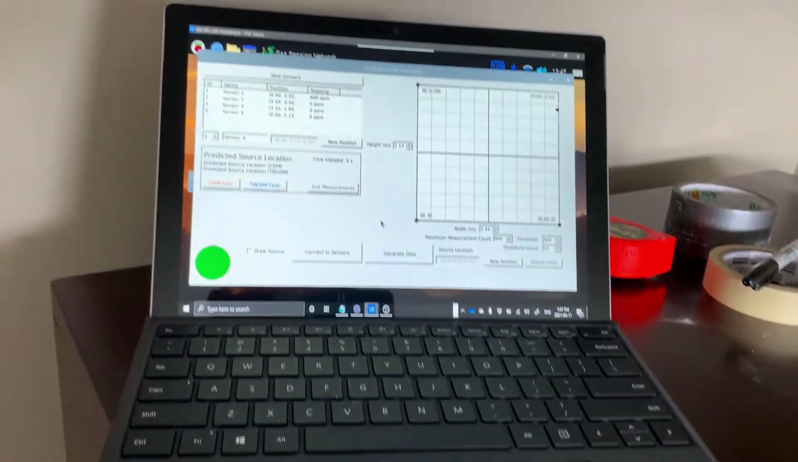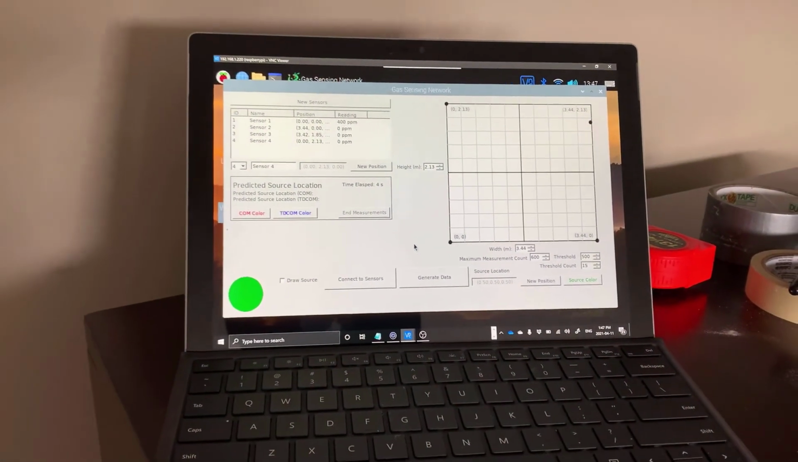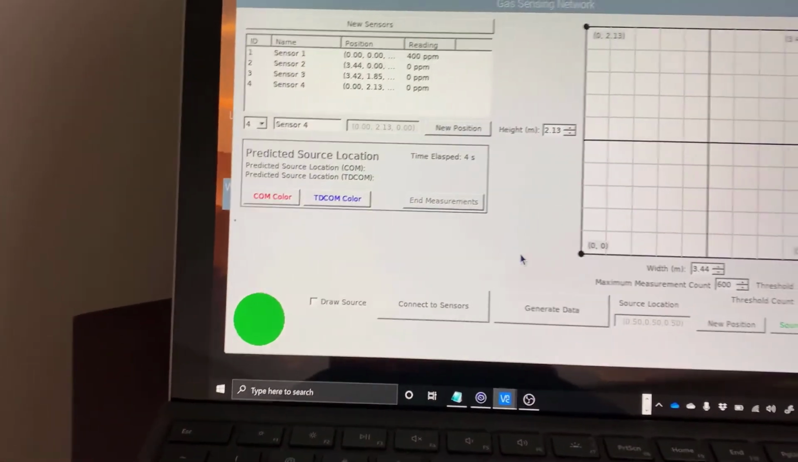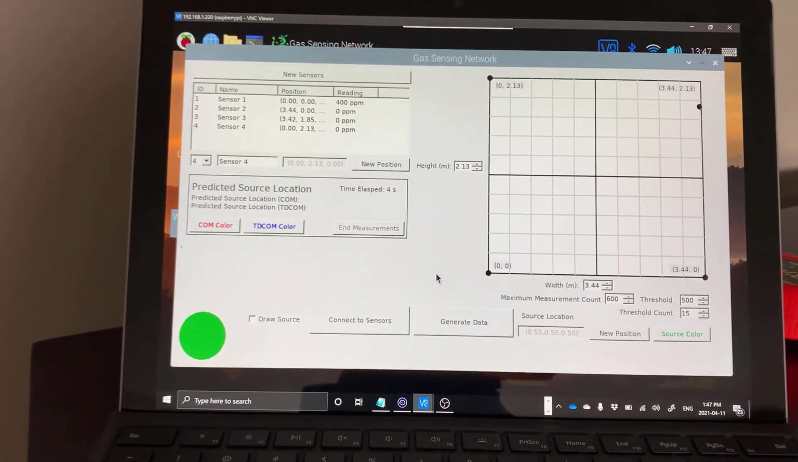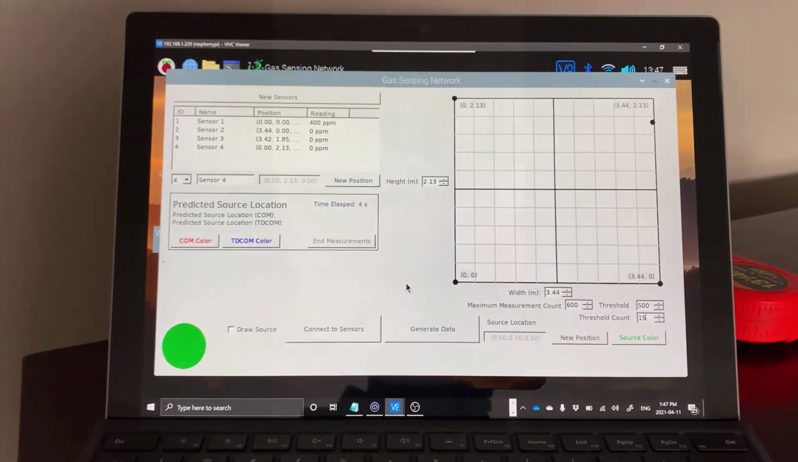We will monitor the activity on this GUI that we developed, and it will be testing both the TDCOM and the COM algorithm's efficacy in determining the point source's location.